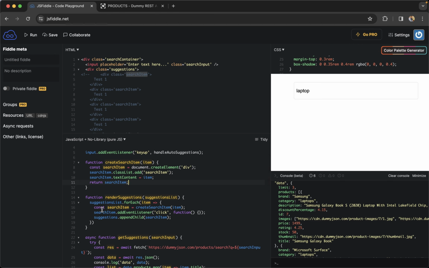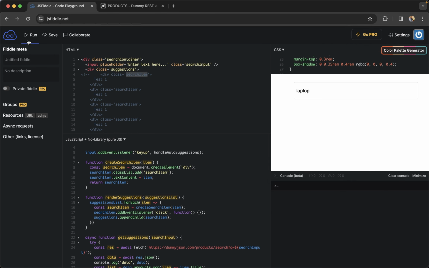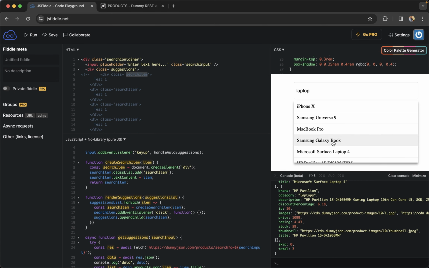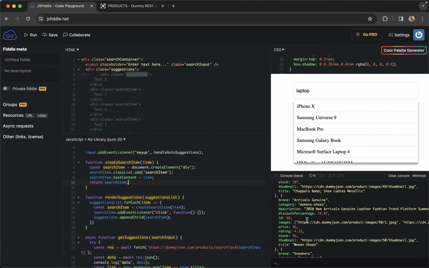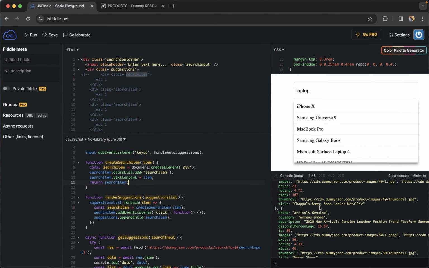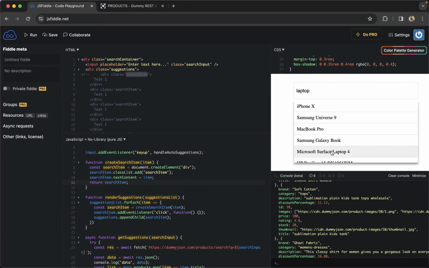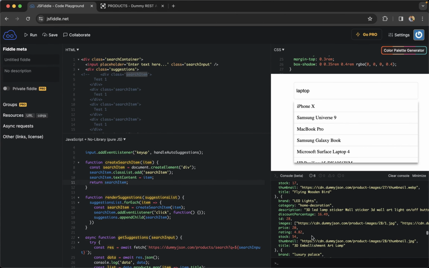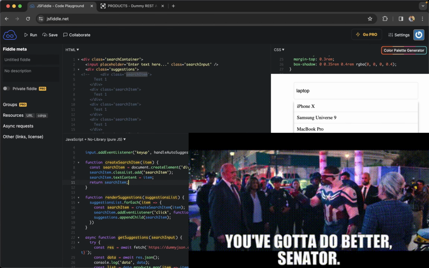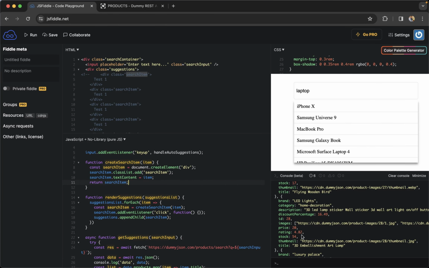Cool. So let's try to run this and see if it works or not. Okay, so let's run it again. Now let me type laptop. Yep, suggestions are rendering, it's working fine. But here you see that an API call is made on every single keystroke, right? And we don't want that to happen. It's not very performant, right? To improve the performance, we should add debouncing here.